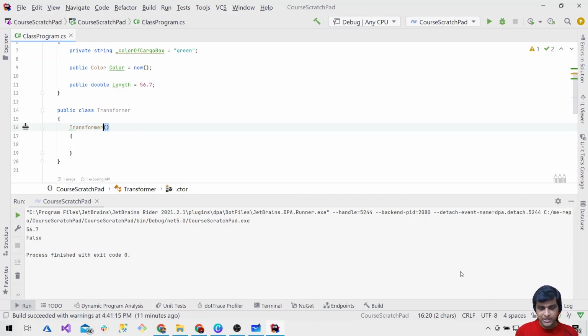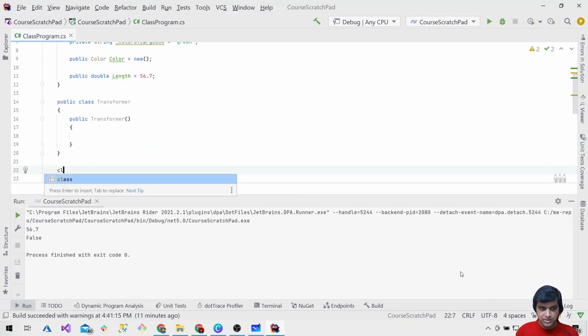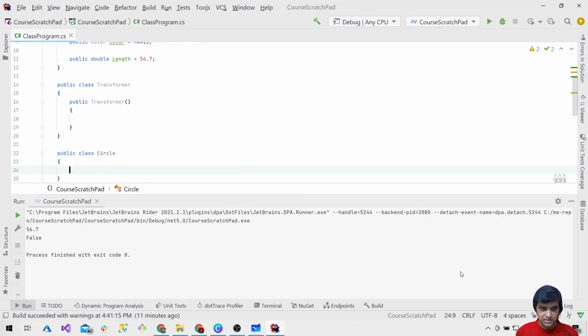Also, we have parameters here. We can provide explicit arguments and parameters there. So for now, we'll keep it public. We'll discuss what happens if we don't. So let's define another type, circle, and there is a constructor.